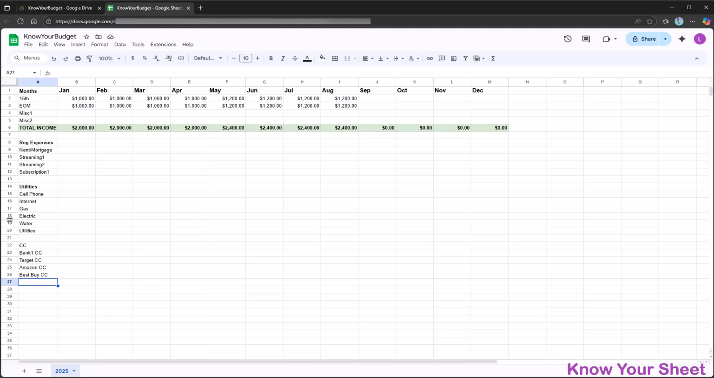Now that we have the categories all set up here and the type of expenses we have, let's go ahead and fill this with some fake data so that we can see what this looks like as we start filling out the formulas and really building out this budget spreadsheet.